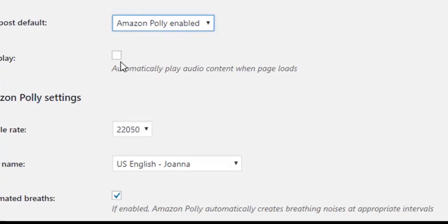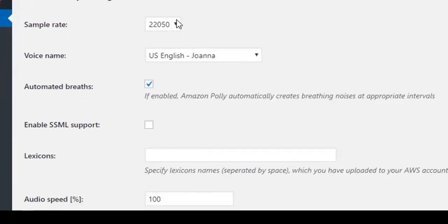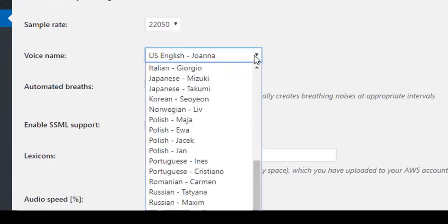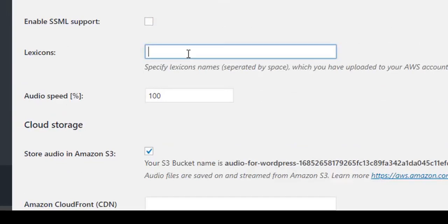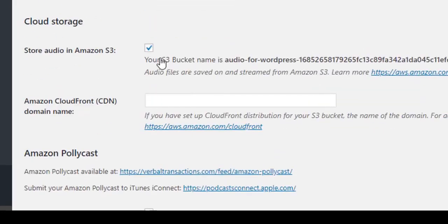Sample rate, you can manually tweak this, but this is the highest kind of average quality. This is my voice that I have, but you can also change that on the fly if you want. And automated breaths, so you make Polly sound more natural. I would check that box. Lexicons are really more towards unique words to your industry and things like that, but I would skip that step for now. I am storing the audio files on an Amazon S3 account.